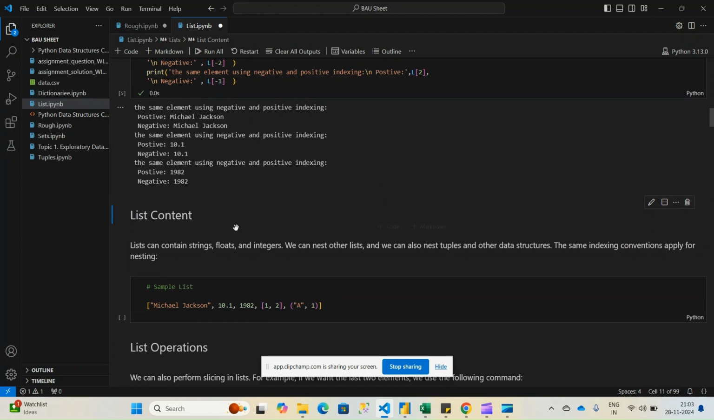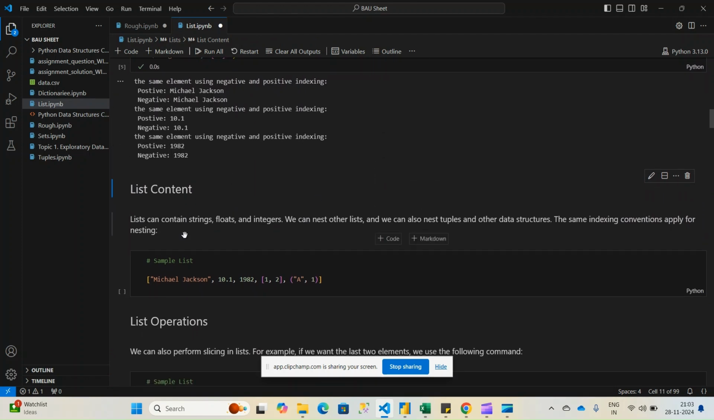Then we will go ahead to list content. What is list content? I want to explain in a simple way so that you can learn step by step without skipping. Lists can contain strings. These are data types. I hope you understood the data types. A list can contain strings, floats, and integers. We can nest other lists. Nesting other lists means a list inside a list, called a nested list.